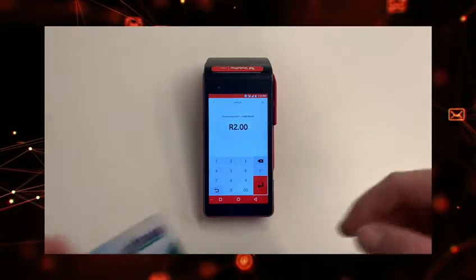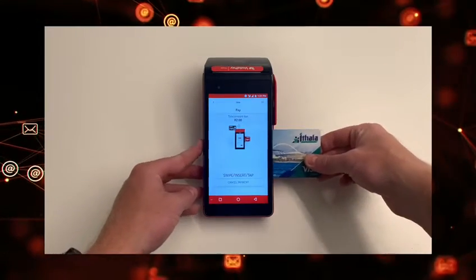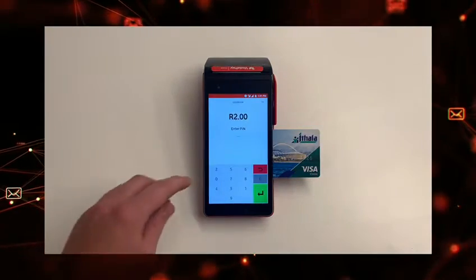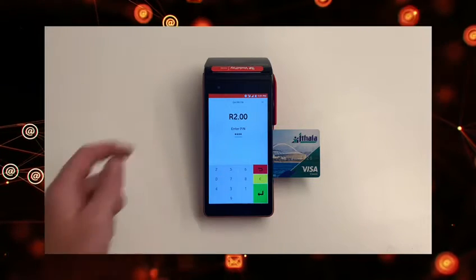Enter the amount to be paid using the keypad. Press Enter key to continue. Hand device to customer. Show them where they either insert or tap card to process transaction.